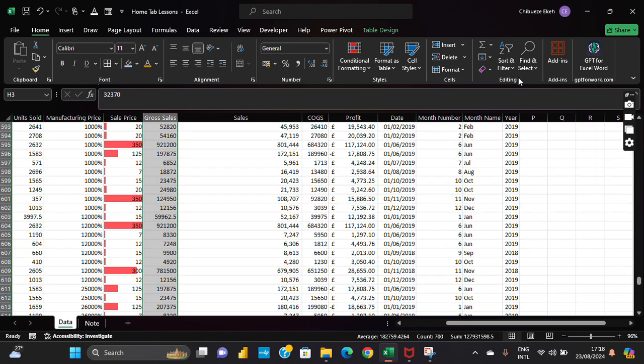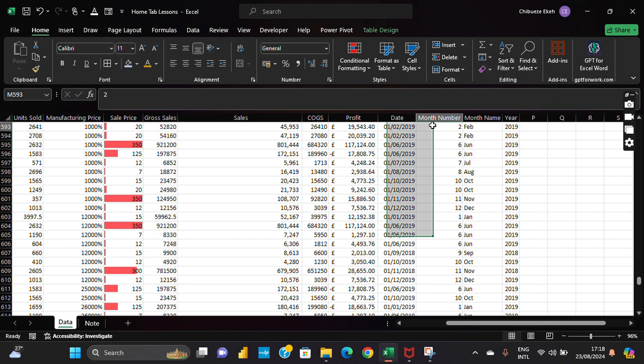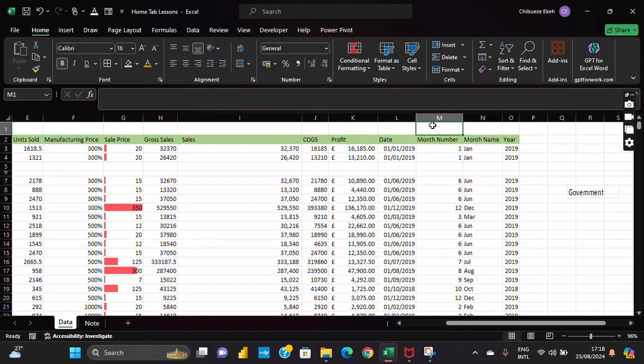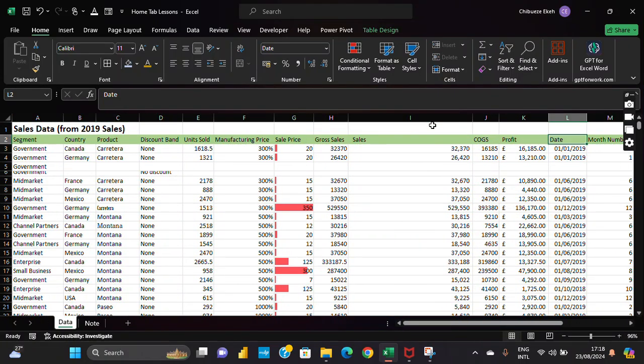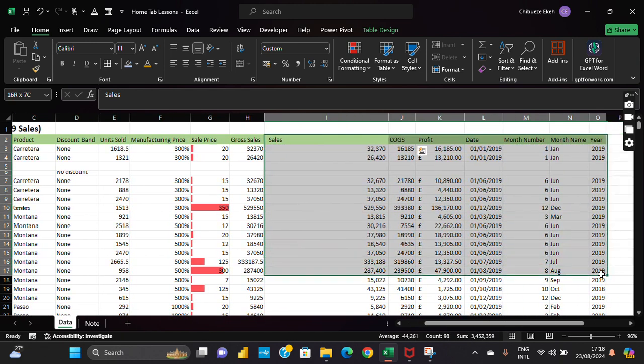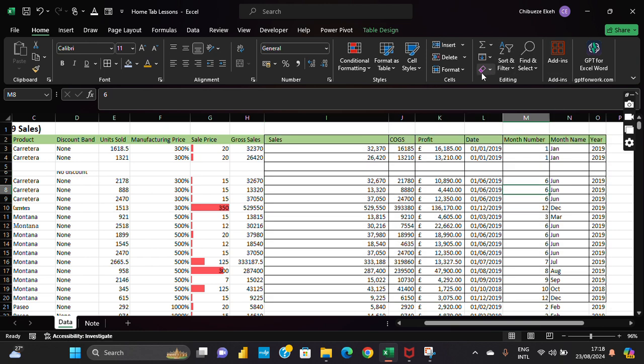So the next on our editing group is this erase, this clear. It's an important feature on the editing group. A lot of people do not know what the features can do. Watch. Let's say I'm going to select this range, and I come back to make it all border. So this eraser here helps you to clear a lot of things.